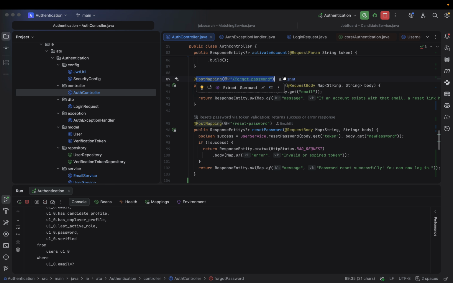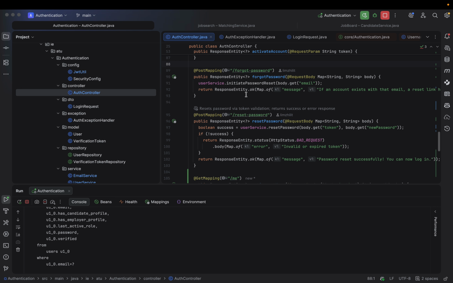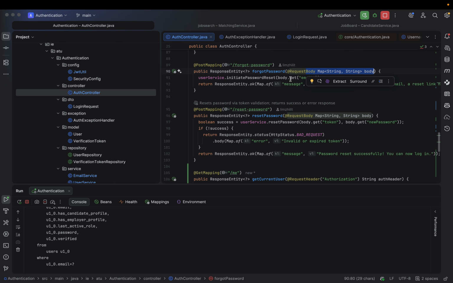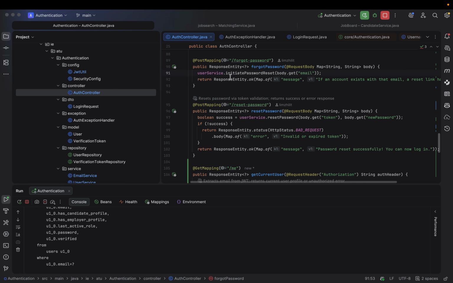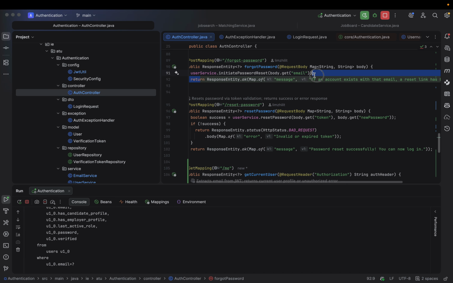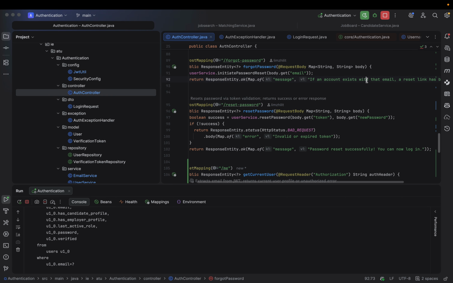This post mapping is used to handle forgot password. The user service has a password reset function just now. So we'll just get the email from the front end, send it in here, and then after running through the password reset, saving it into the user database, we will respond to the front end with OK status.